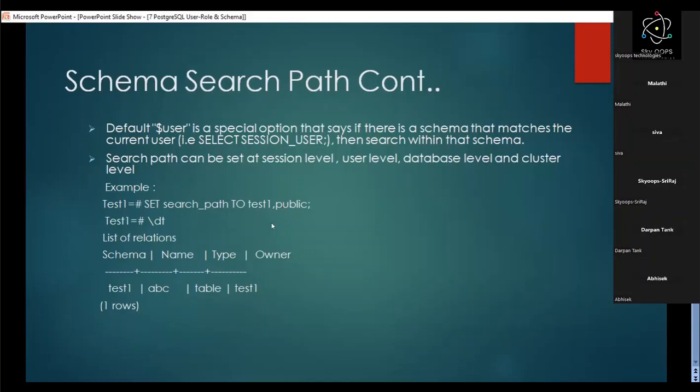Suppose test1 is my first schema and public is my second schema. If I set the search path and try to retrieve some data, the search will happen starting from test1 and then public. If you have any other schemas that are part of the search path, it will go and search into those as well. You will get a better understanding with the lab. Any doubts here, guys?